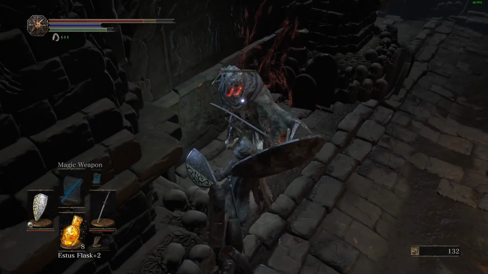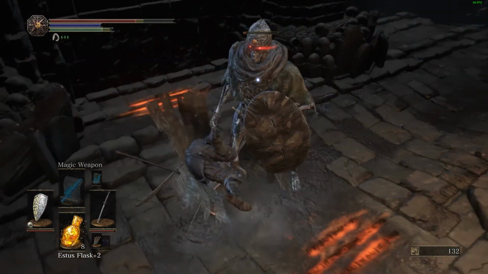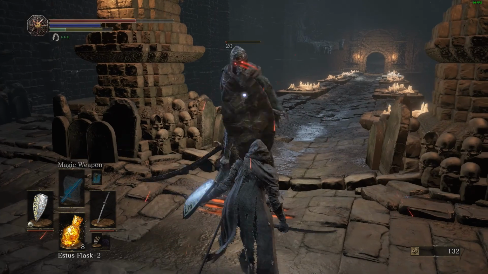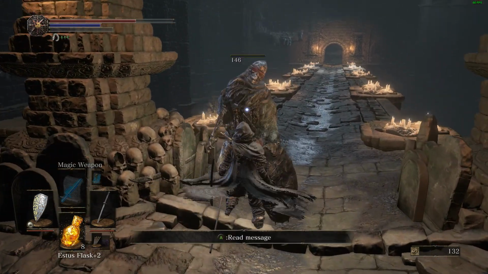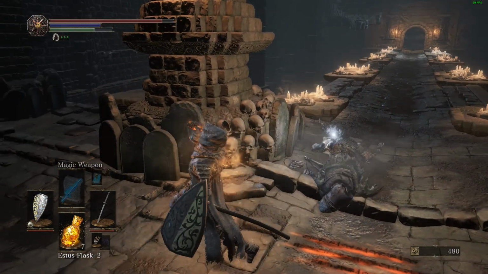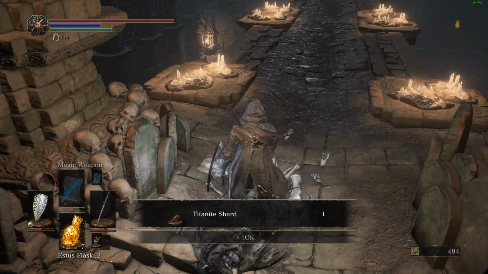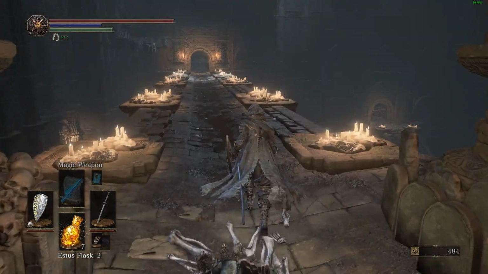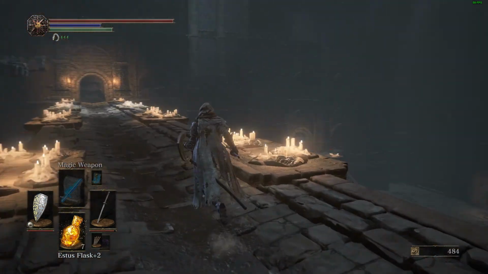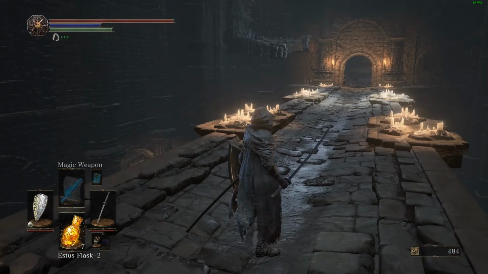Ooh. Oh, he caught me. He caught me. Oh, that bastard. There we go. And he dropped a Titanite shard, which I believe is for upgrading weapons. I'm not entirely sure.